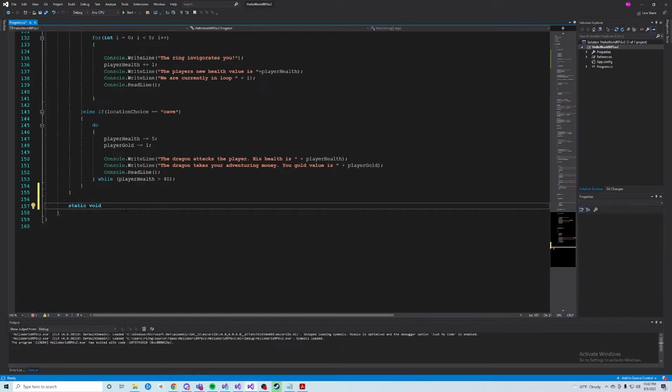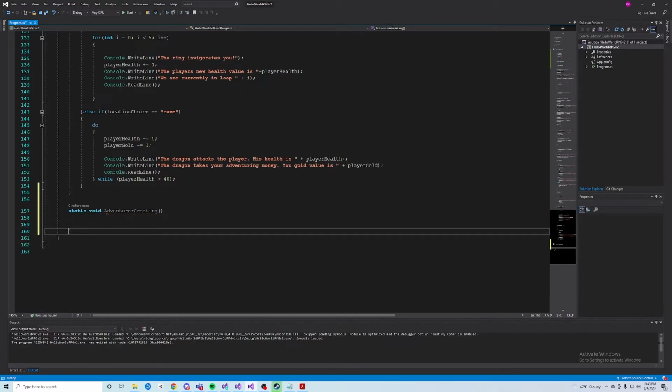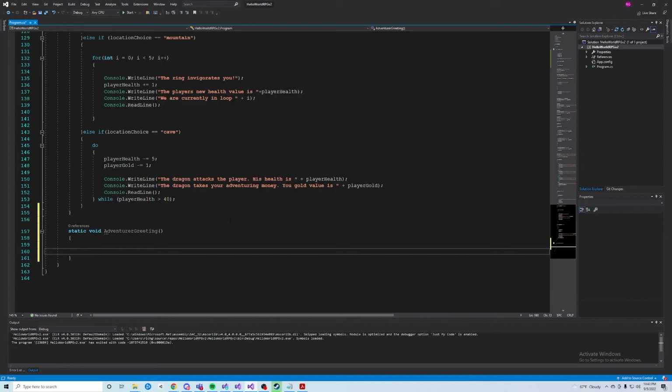And then we're going to go ahead and write the name. So again, Pascal case, so capital A, and I'm going to call this AdventurerGreeting. My method doesn't have any parameters in between the parentheses because we're just printing to screen for the moment. And okay, so I've created my first method.